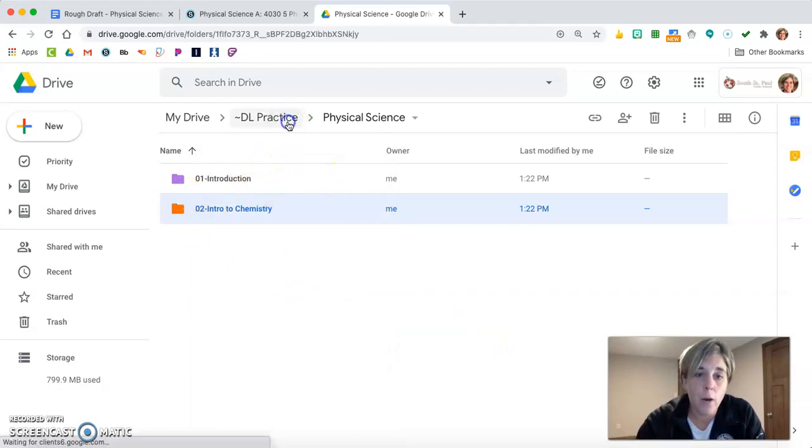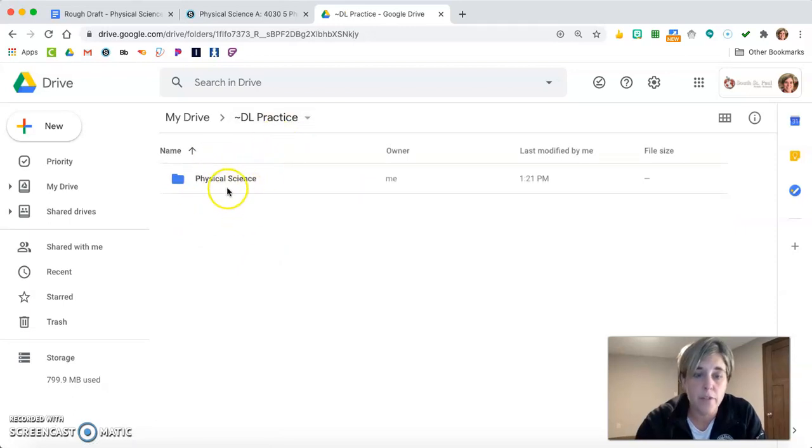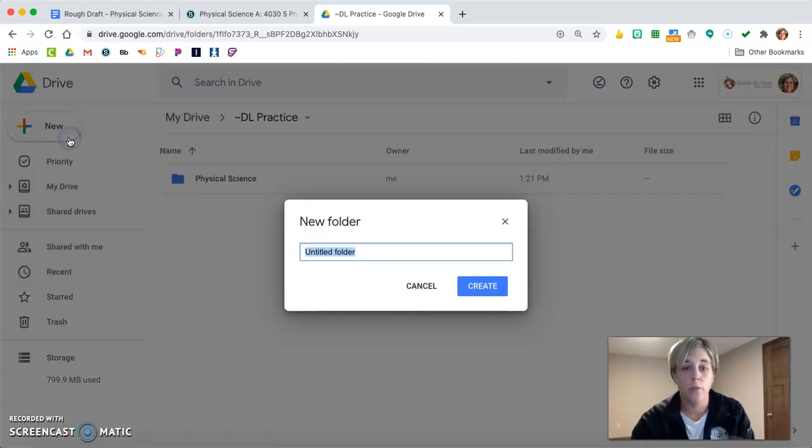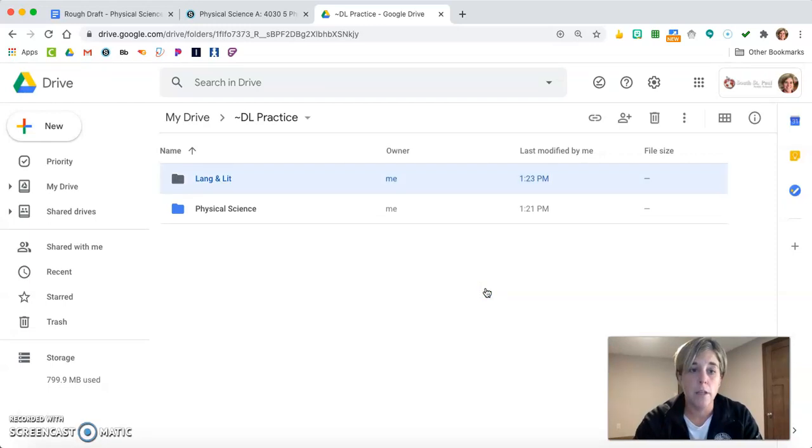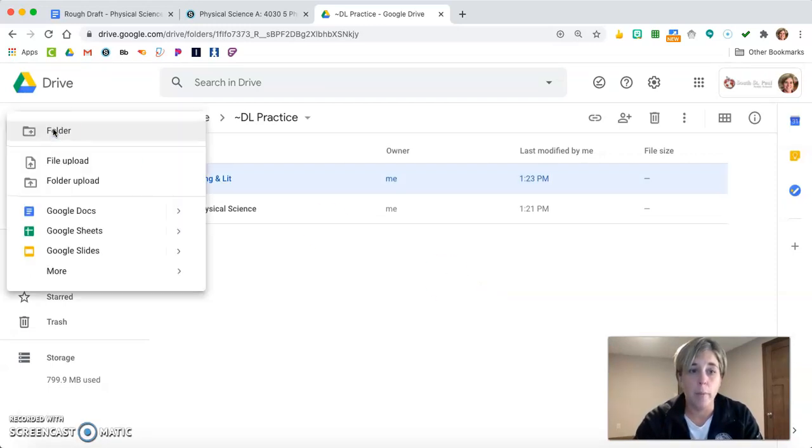Now, I want to go back out to my drive where I'm going to see my physical science folder. And maybe you want to add more folders. So for example, maybe I want to add one for my language and lit class because we're doing a lot of papers or something. Okay, so I create that. Maybe I want to add one for math.